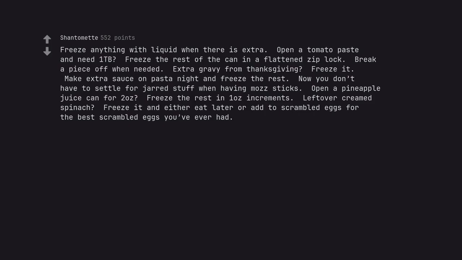Extra gravy from Thanksgiving? Freeze it. Make extra sauce on pasta night and freeze the rest. Now you don't have to settle for jarred stuff when having Moz sticks. Open a pineapple juice can for 2 ounces. Freeze the rest in 1 ounce increments.